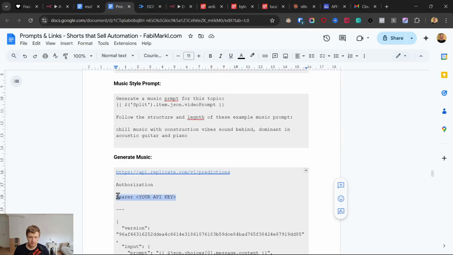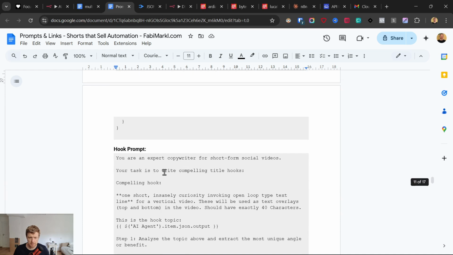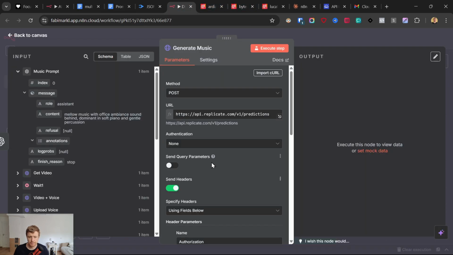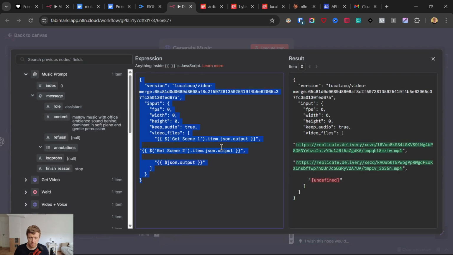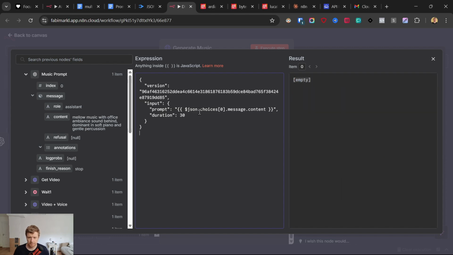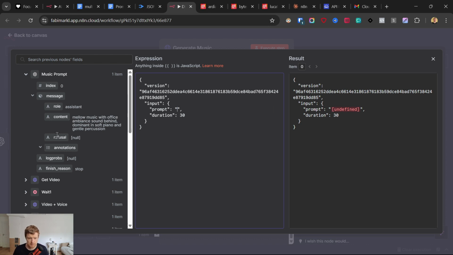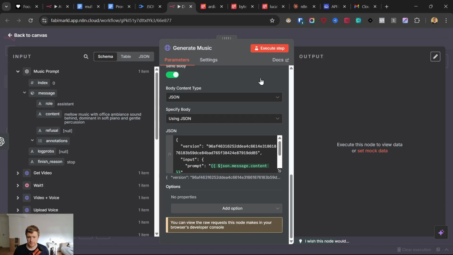Headers and authorization will stay the same. The only thing we need to add is this one here at the bottom. So make this larger, remove that, add this. Okay, now we need to use the prompt, and this comes from here. Generate the music prompt. Duration 30 seconds because that's the length of my video. Let's go back, click execute.